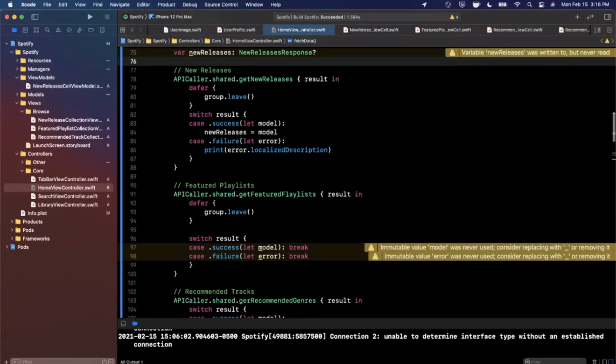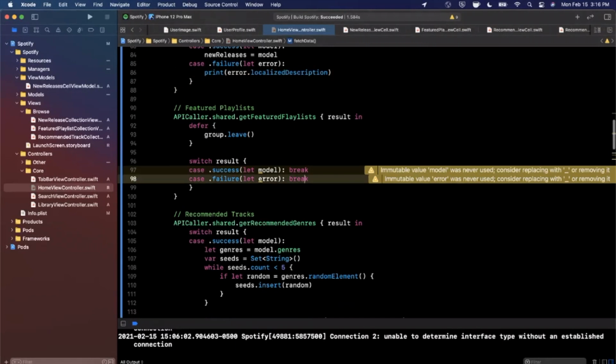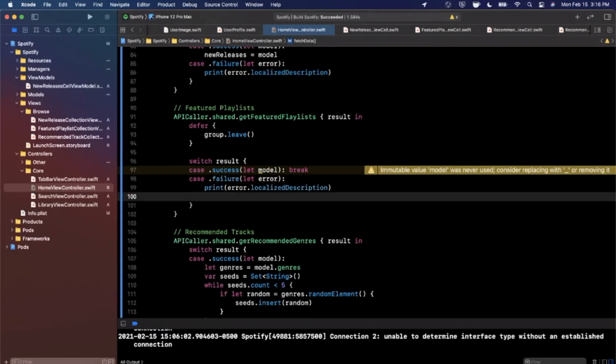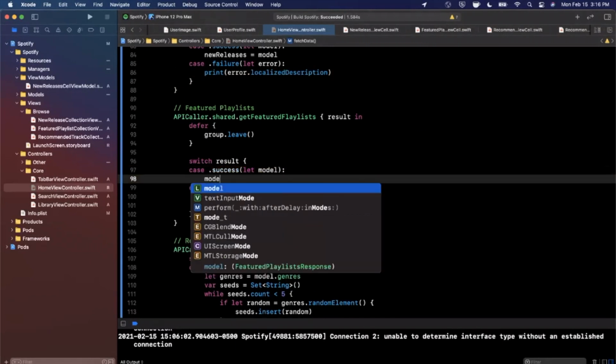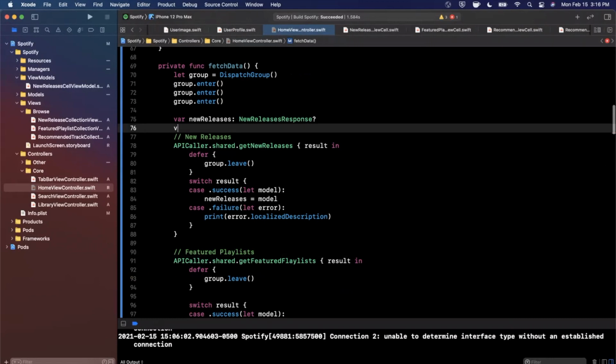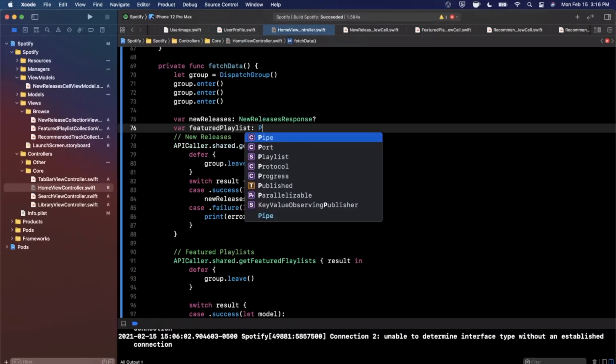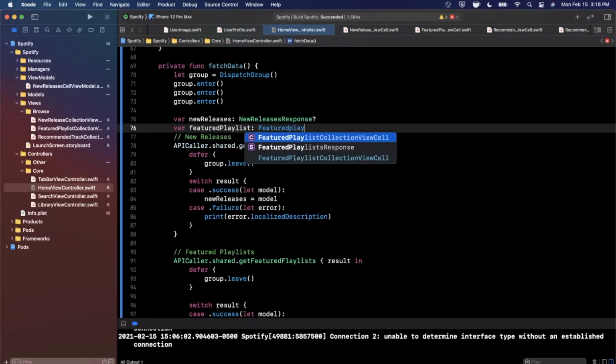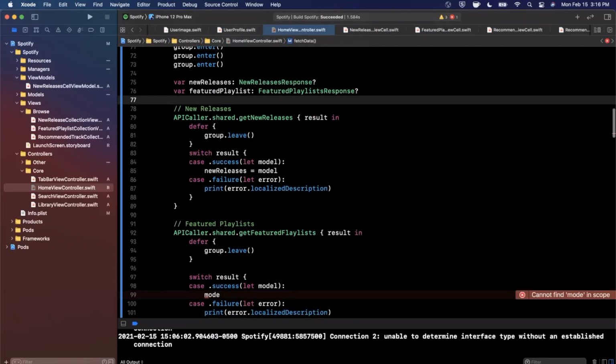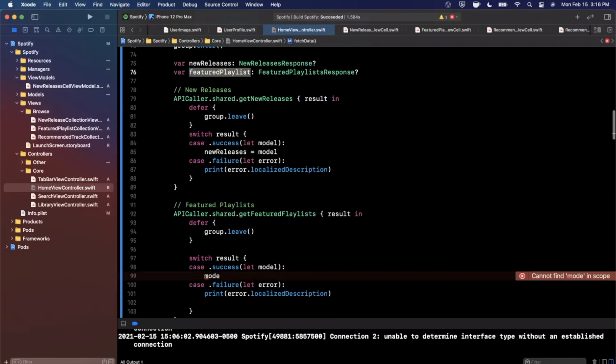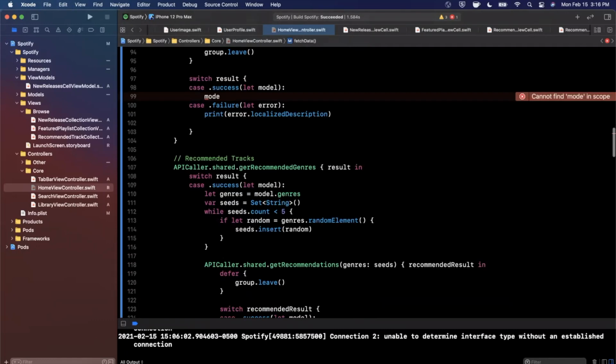And similarly, let's go ahead and copy this print statement and paste that there. In this one, the model's type, if you see at the bottom here in the autocomplete, it tells you it's a FeaturedPlaylistResponse. So let's go ahead and add that up here. I'll just call it featuredPlaylist, and this is going to be FeaturedPlaylistResponse, just like that. And in that API call success, we're going to say the featuredPlaylist is now the model.